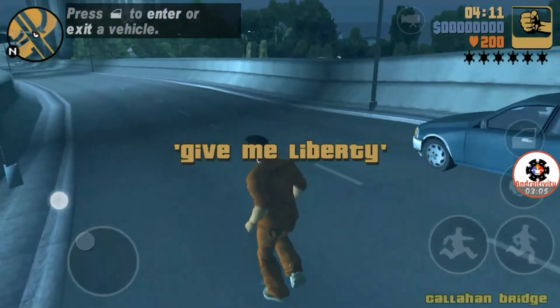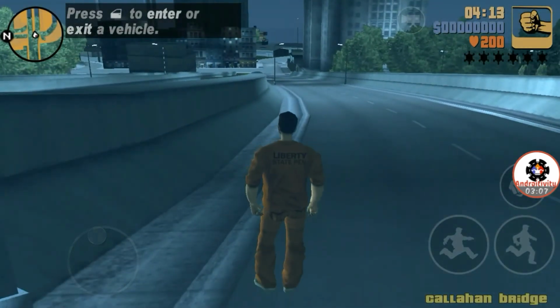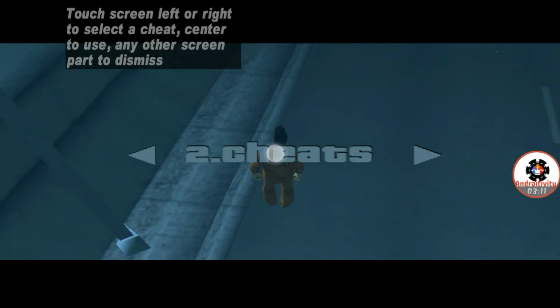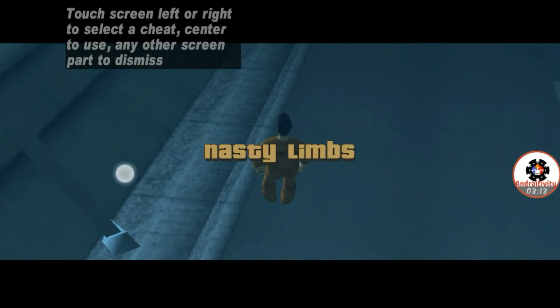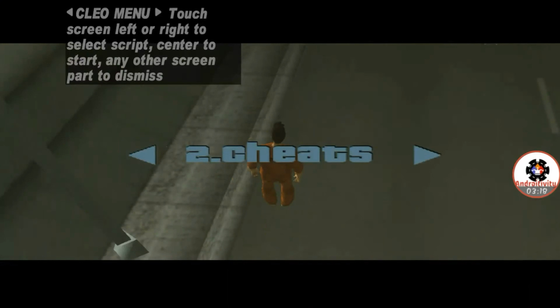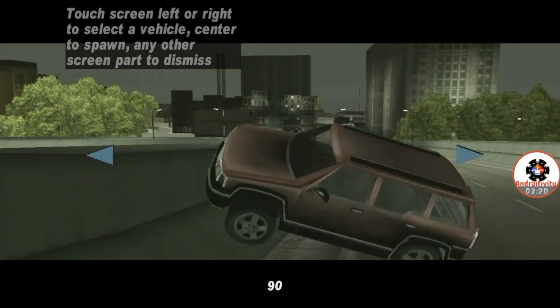Then what you have to do is swipe from up to down, and there you will see the cars and cheats options. In cheats there are many options about weapons and many more. You can also spawn some cars like this.